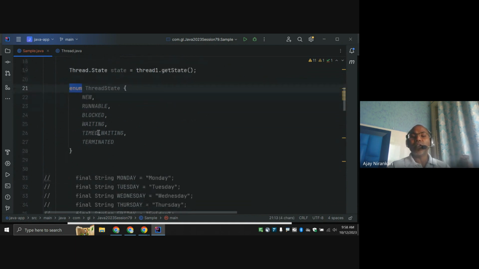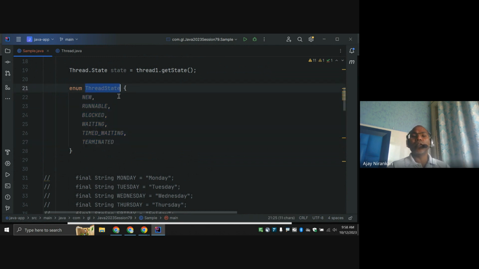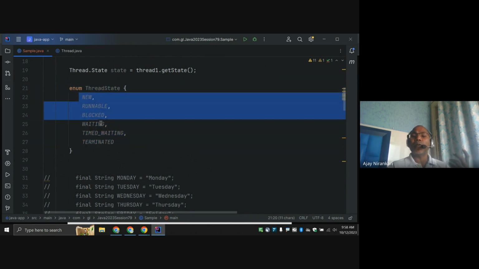Enum is nothing, just one way of declaring multiple constant variables, and each constant variable is related to a specific thing. Like here, they are related to the thread state, that give the name, some state, and all become Java objects.